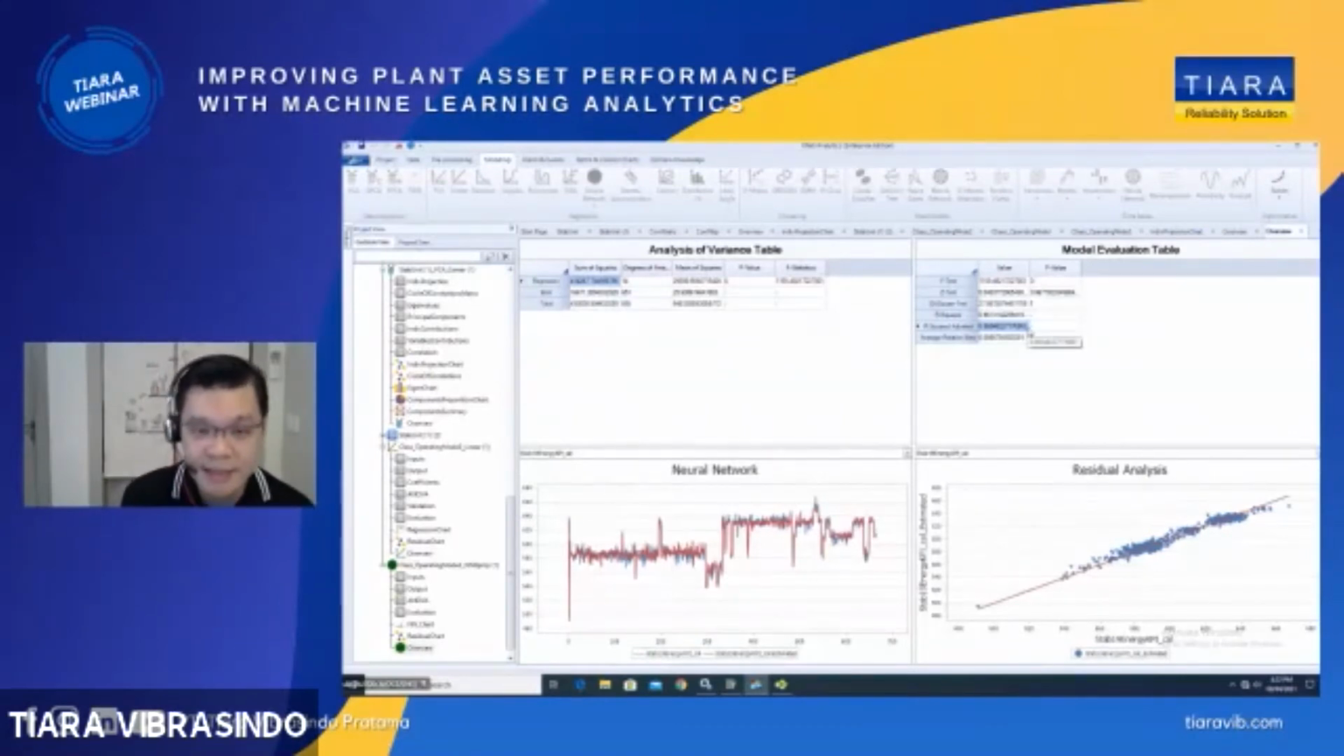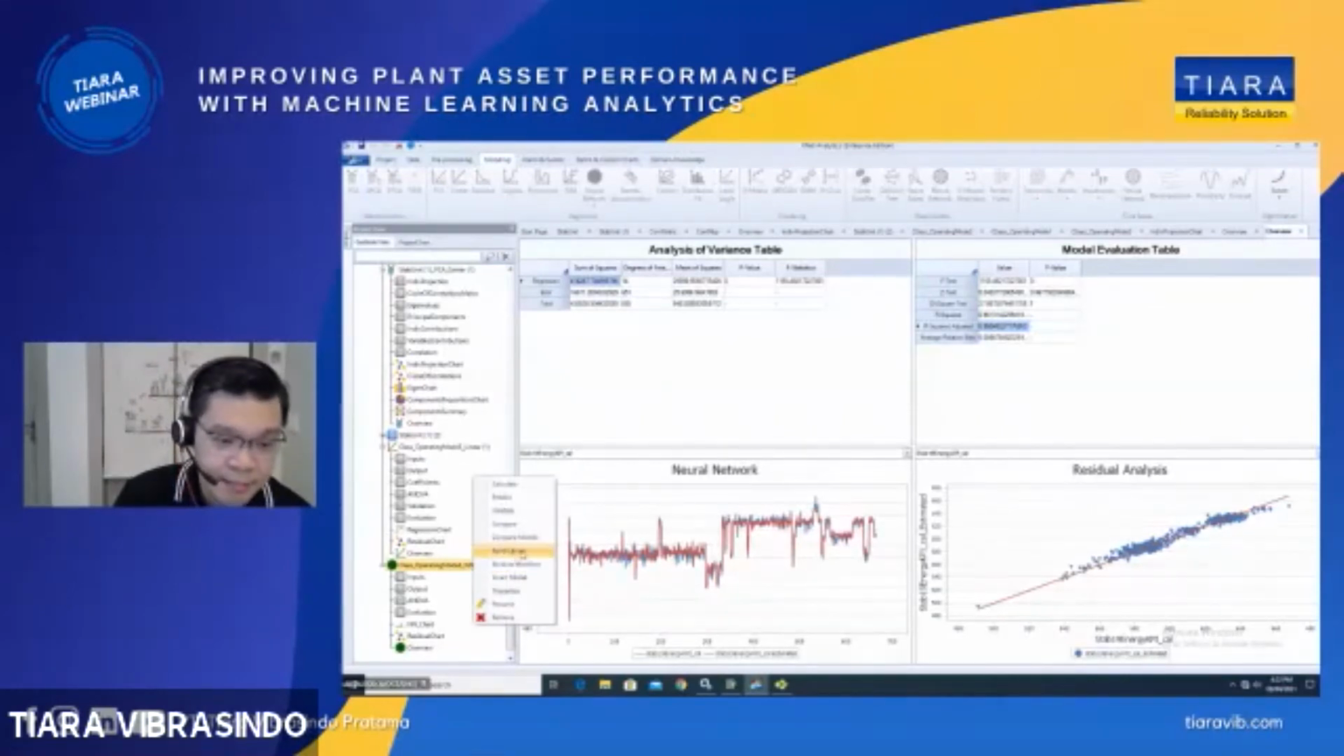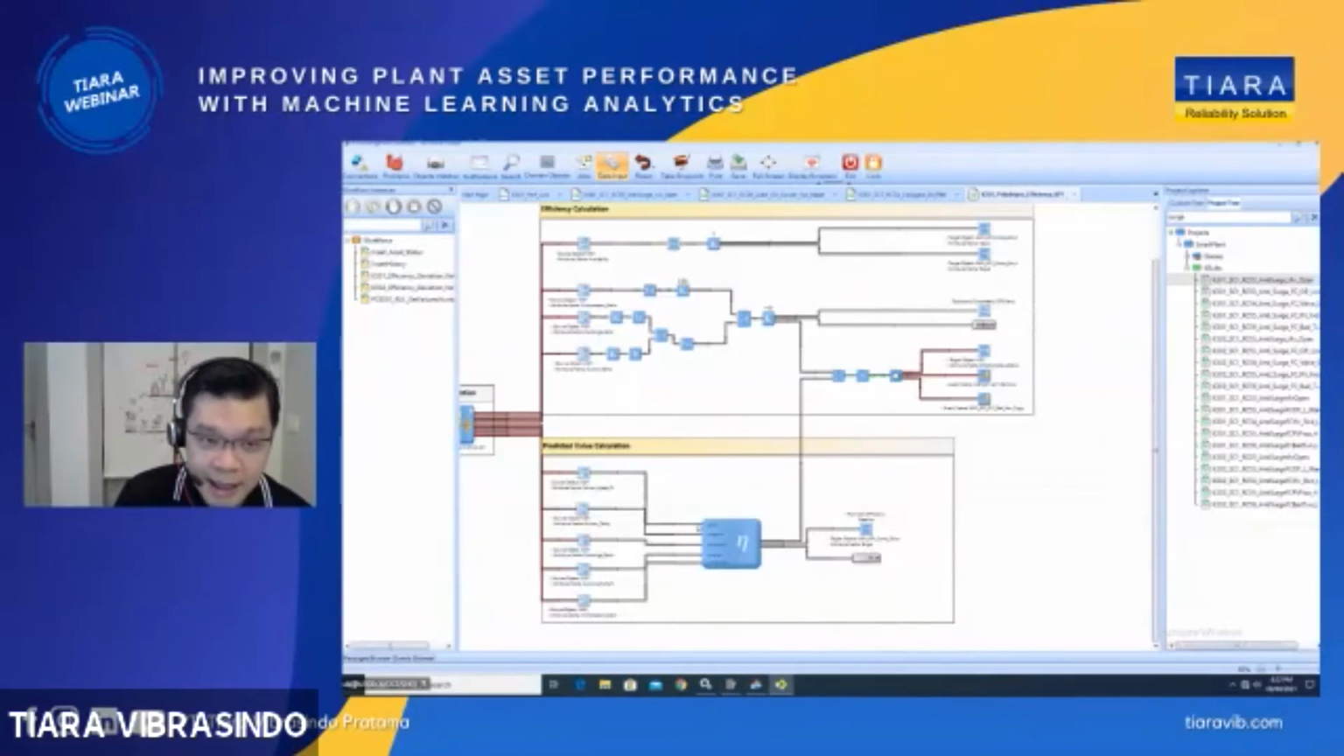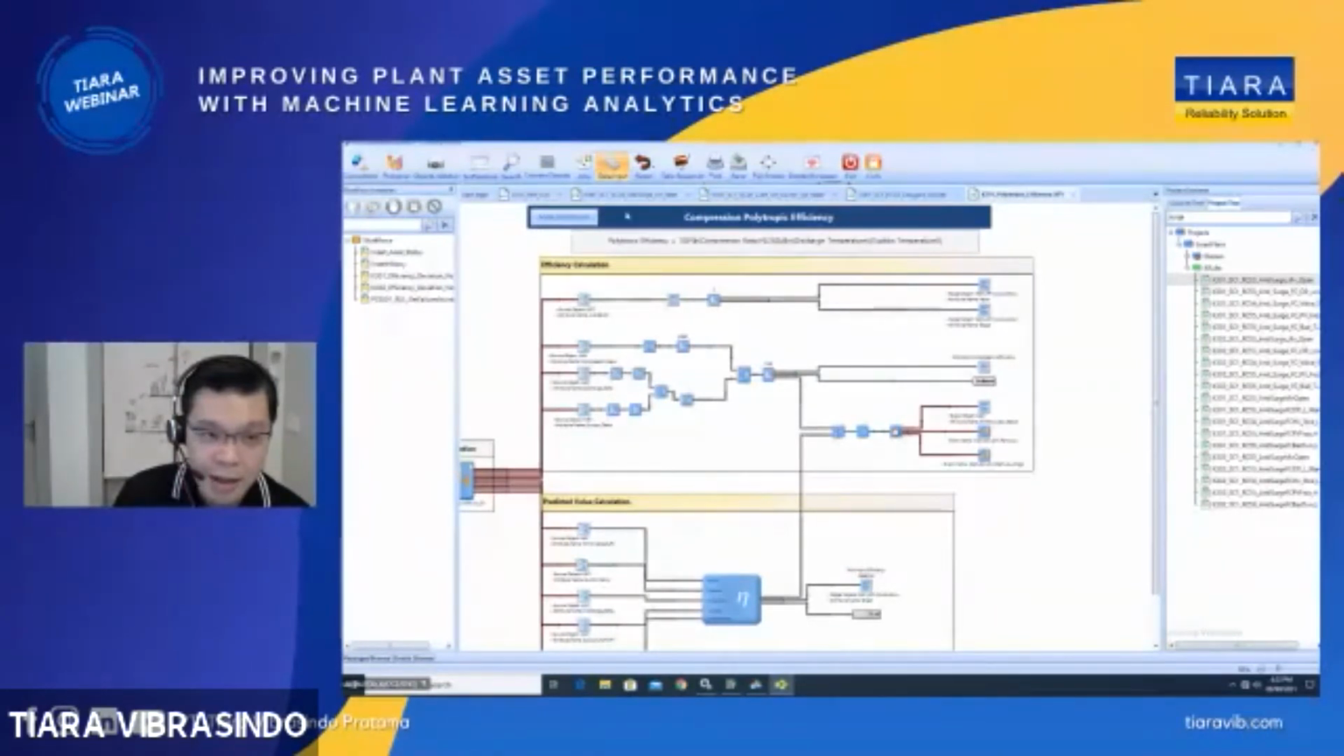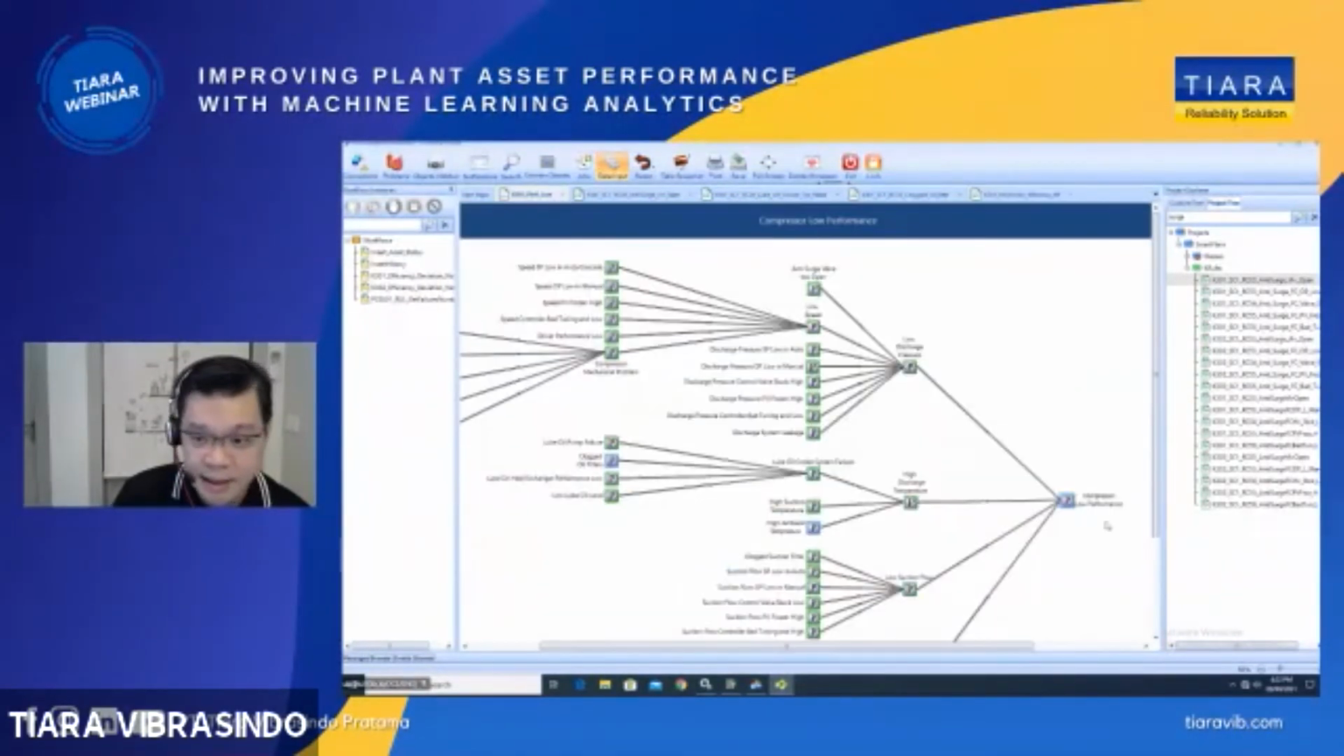So this is actually a better model that I can use to predict the energy consumption. That's why I want to use this model. If I decide to use this model, I can right click on it and say build as a library. Once I build it as a library, I can drag and drop this library into my logics for detecting low compressor performance.